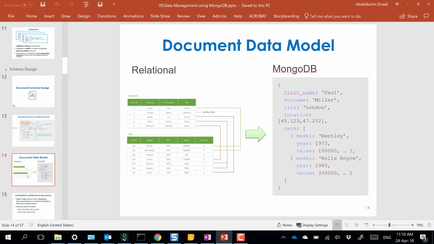Embed means like this. This is embedding. I took this other document, which is car1 and car2, and I put them within the major document. That's called embedding. The other option is that I could have a separate collection for cars, and then I can just store the ID in the owner. So I'll just have an array of IDs rather than an array of documents. So this style is called embedding, and the other style is called referencing.